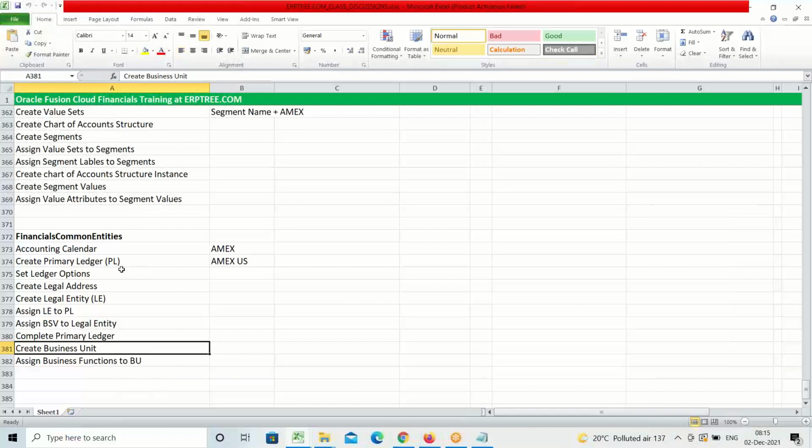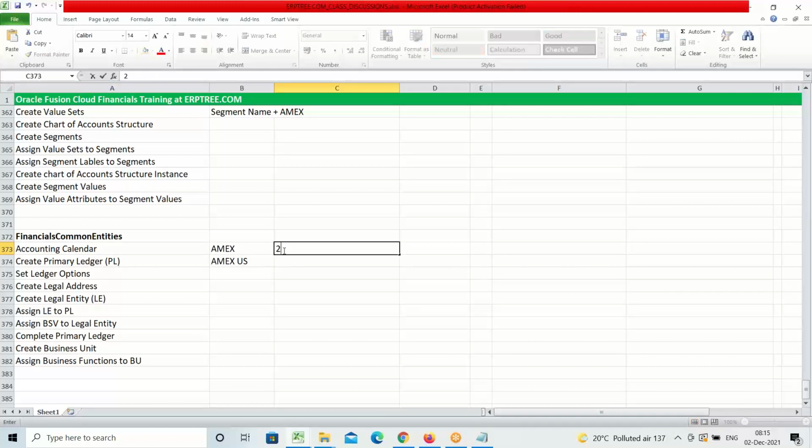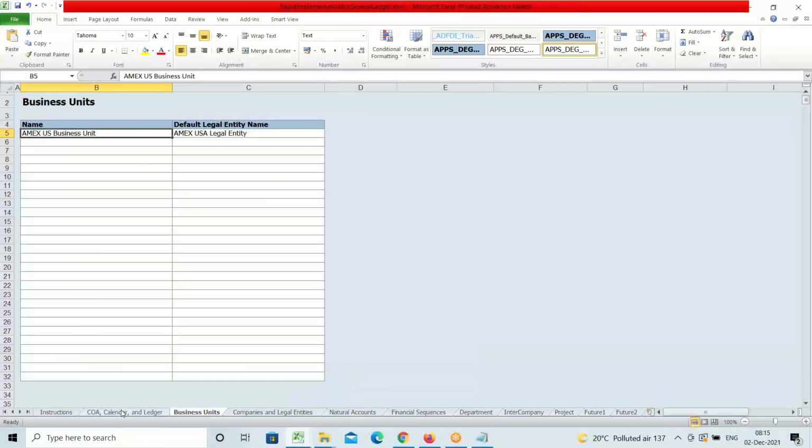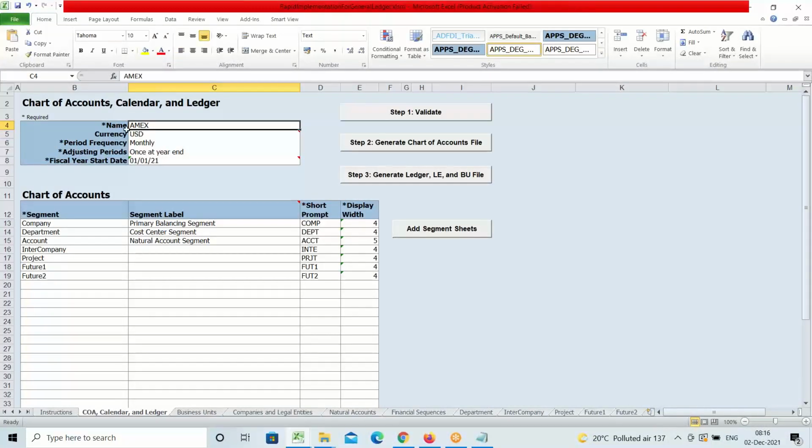Hope the file is already generated. We'll go and check one by one. And by default, this rapid implementation file will create the accounting calendar for 2 years. Okay, it will create the periods for 2 years. We'll check one by one. The system should create the accounting calendar with the Amex name. The reason is the rapid implementation sheet, the name we gave, is Amex. We'll go and check.